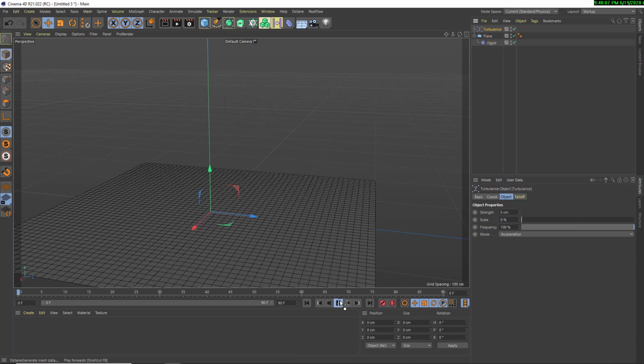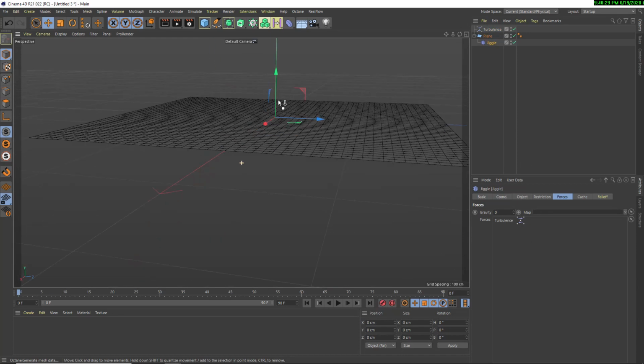So if I play, nothing happens. Nothing is happening because under the jiggle deformer, under the forces, the turbulence force was not dragged into this section here. So basically it's not having any effect on this plane right here. So I'm just going to click on this turbulence force and drag it right here. If I hit play, let's see what's going to happen.